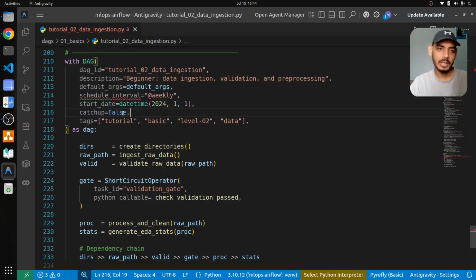If you set catchup equal to true and you haven't run this DAG for 2 days before this specific start date, then you will run this DAG 2 times, and then you will be starting it for the start date. And we also set some tags for this specific DAG. So we have tutorial, basic, level 2 data.